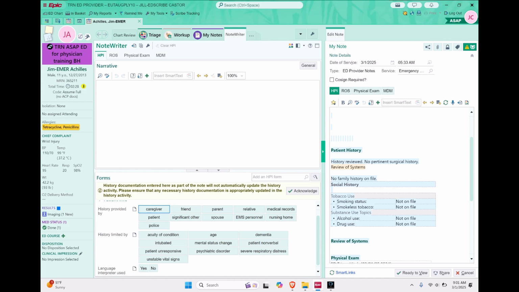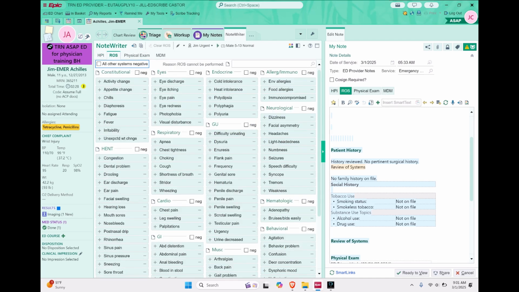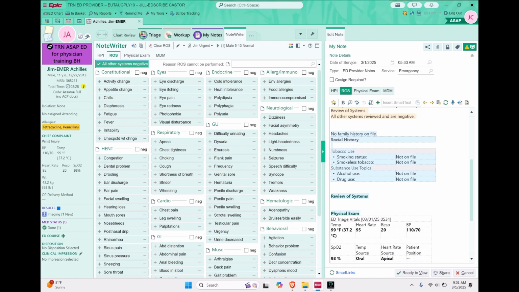Don't be too prideful. So anyways, moving on, the ROS, you can access it either in the middle or on that right panel at the note. I believe ROS is just going to stay the same. Most everyone will just do this generic all systems negative.